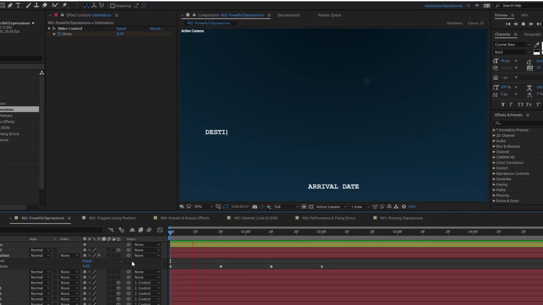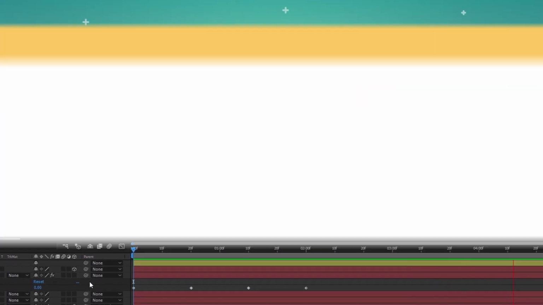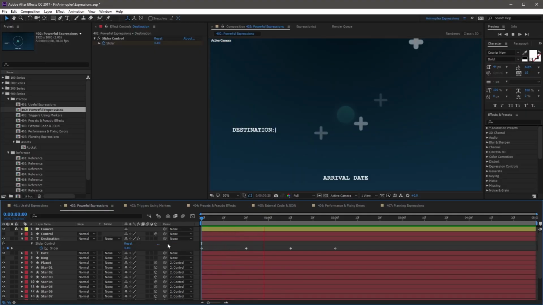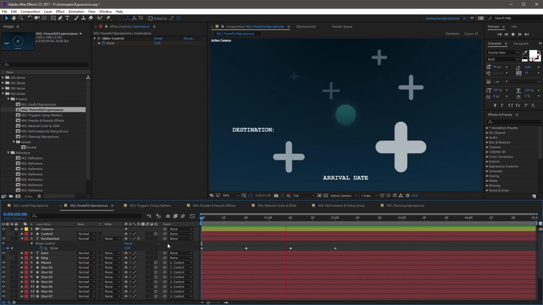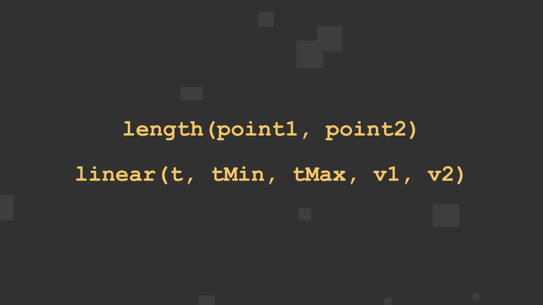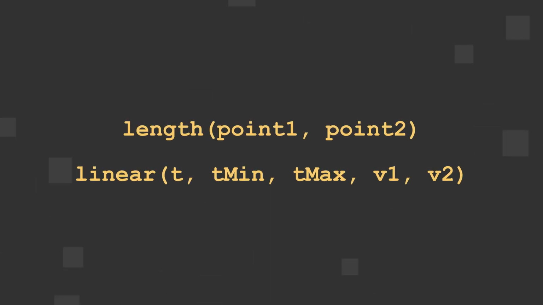Here's a few powerful expressions that take some interesting approaches to create advanced functionality. If you've ever animated elements passing a camera in 3D space, you might have keyframed elements to fade in and out based on their position. In this situation, combining length and linear can be useful to automatically remap an opacity value based on this distance.